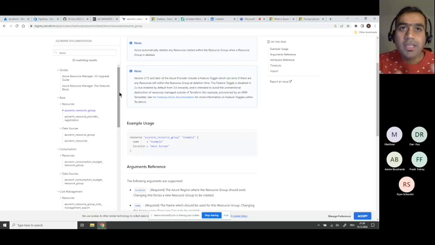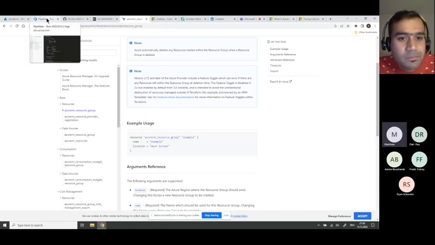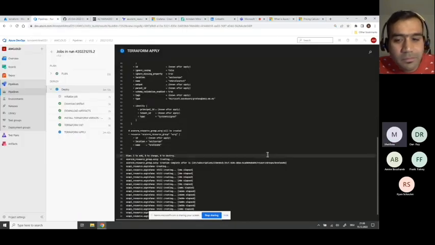Now any service which is released, public, private, anything, and they don't have a provider like this, you can still deploy those services using AzAPI. This is the whole use case of the AzAPI. It's pretty cool. It's really, really cool. Yeah, it actually is.